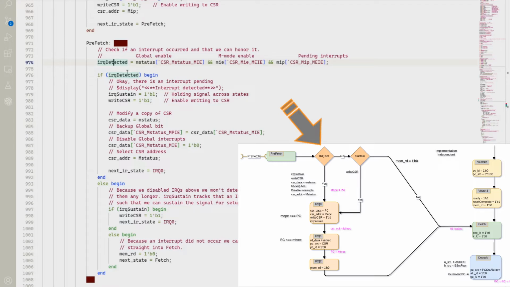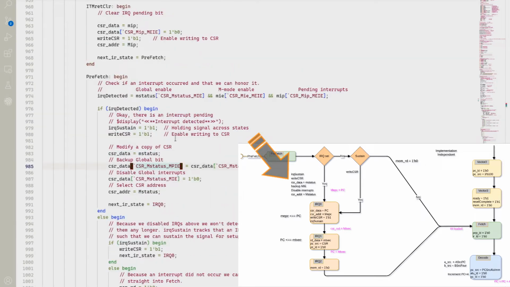If we have detected one, we're going to sustain a signal for holding the interrupt value itself, and we're going to set our write flag to the CSR high. Again, we copy the specific register, in this case the M status register, into our holding register here. We're going to back up the MIE into the MPIE, which is what we saw up above, but now we're doing it in the forward direction.